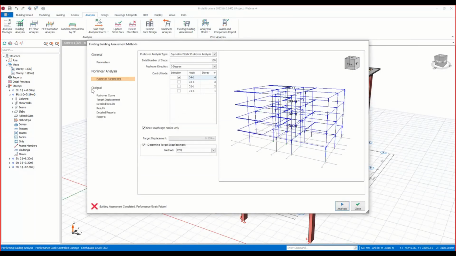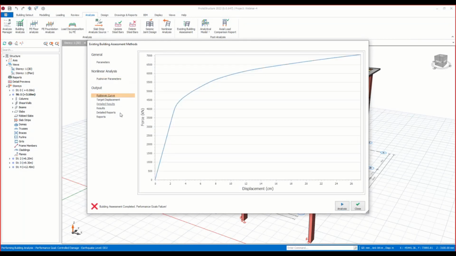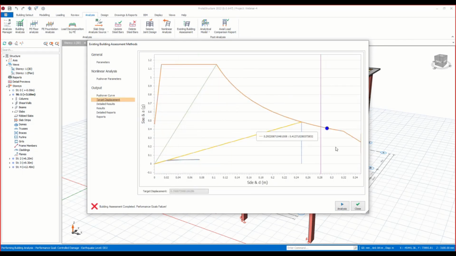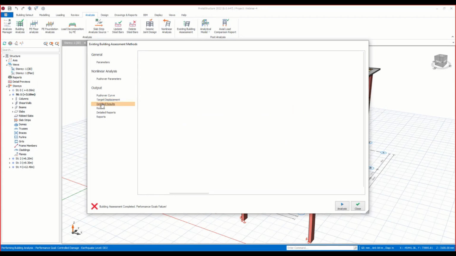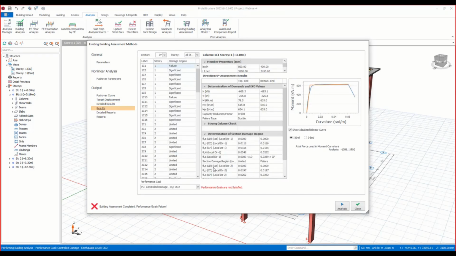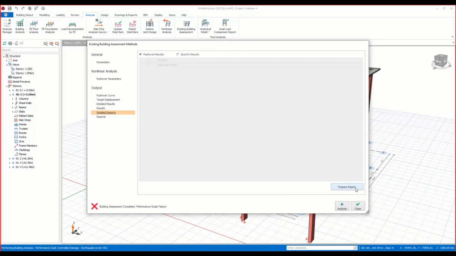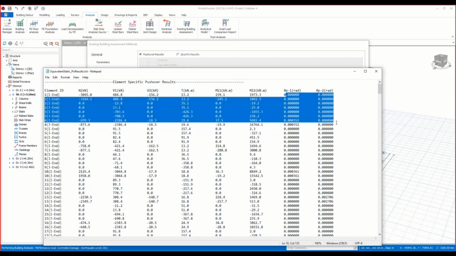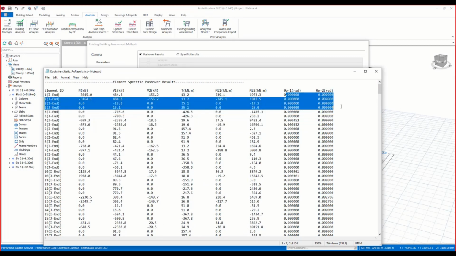As you see, our building doesn't satisfy the performance goals. You can see the pushover curve and the target displacement with our elastic response spectrum. You can see our target displacement. We have detailed results here. You can see the moment curvature diagrams for each member, and we can prepare the detailed reports from here, and you can see the rotational values here.